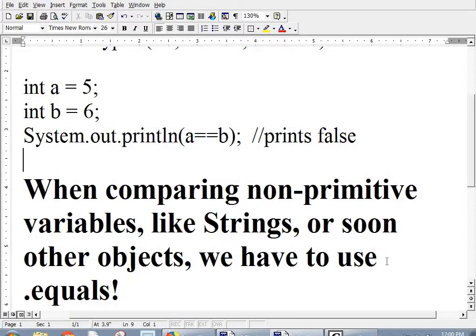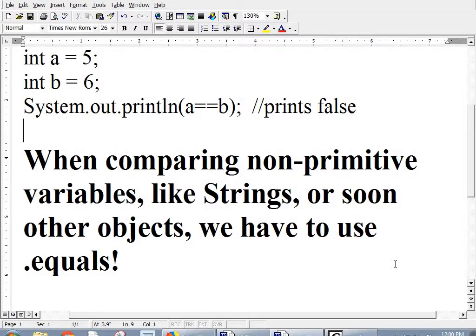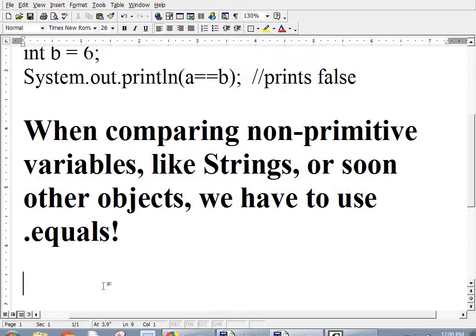When comparing non-primitive variables, for example, strings, or soon other objects that we'll write ourselves, like we did some in Unit 2. We had like book objects, or we had that frog object. If you're going to compare things that are not primitive, you have to use dot equals. If you don't, it's going to be really unpredictable and frustrating. So that's the main point for today.